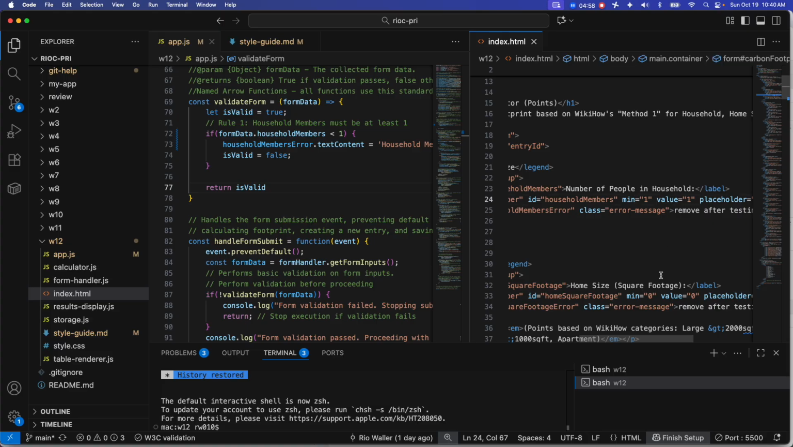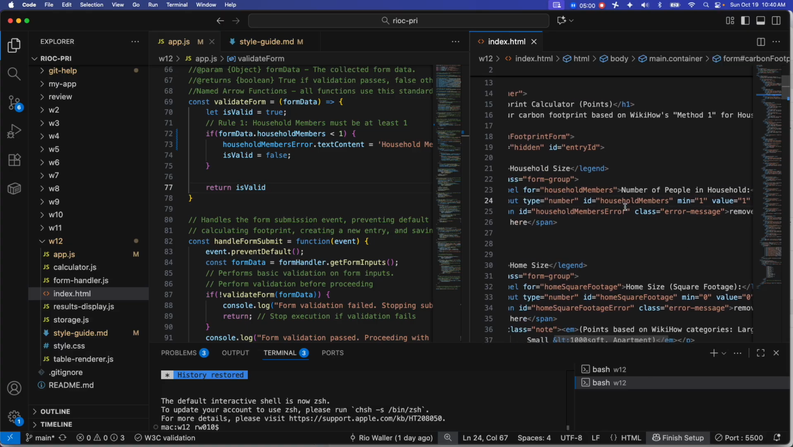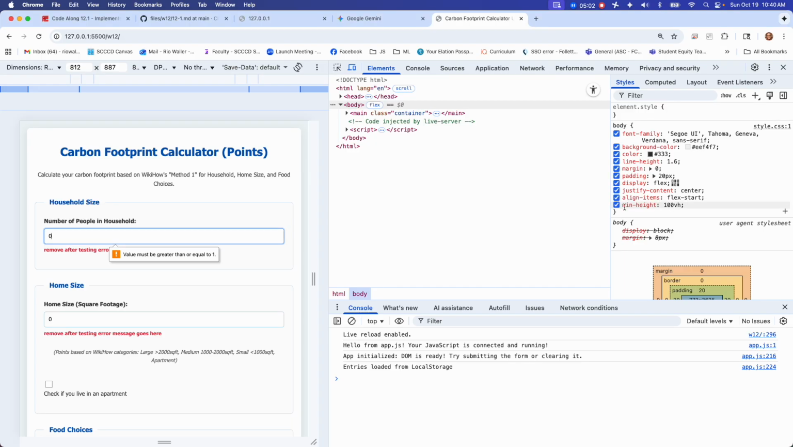Okay, so by inputting 0, and this is the key to understanding this, your built-in HTML attributes are your first line of defense, but they should not be your only line of defense. This is a really critical issue because of the importance of form validation that I talked about last time. We really want to make sure that we have multiple layers of protection.